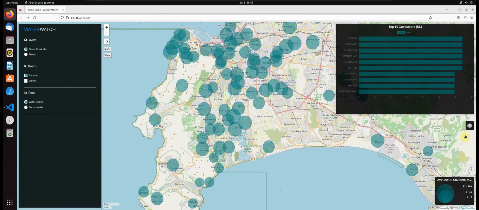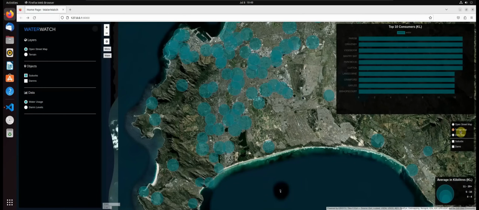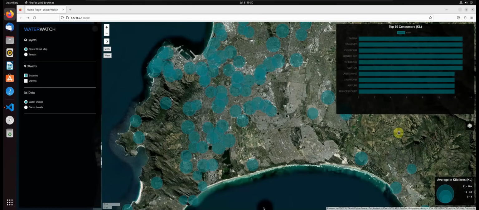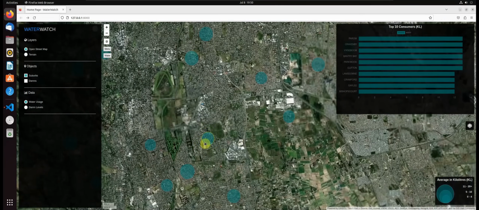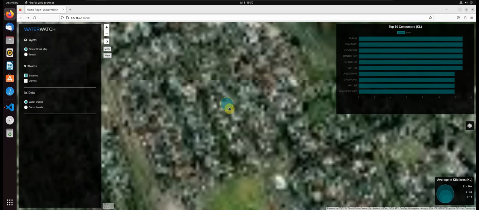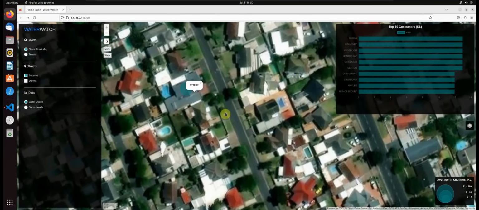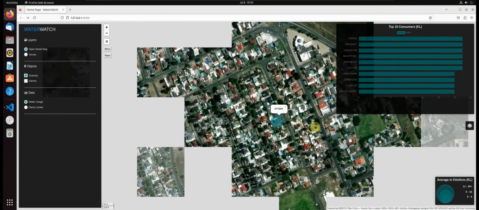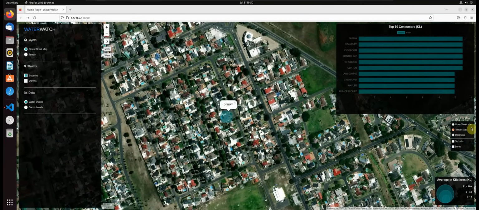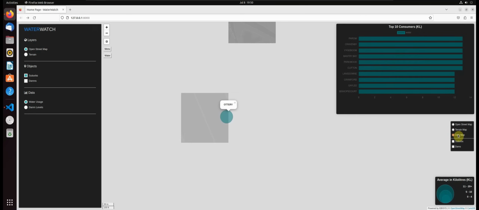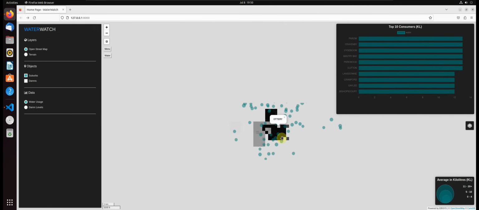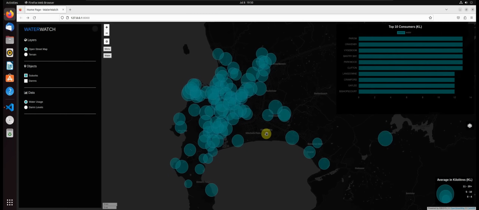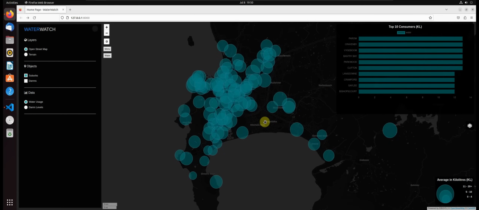We can also change our base maps using the layers control to display the data from a different viewpoint. For example, if we want to see how the suburbs look like, we can use the Esri World Aerial Map. And if we just want to focus on the data, we can switch over to the dark map and we can analyze the data in this view as well. So that's the application that we will be building in this course.